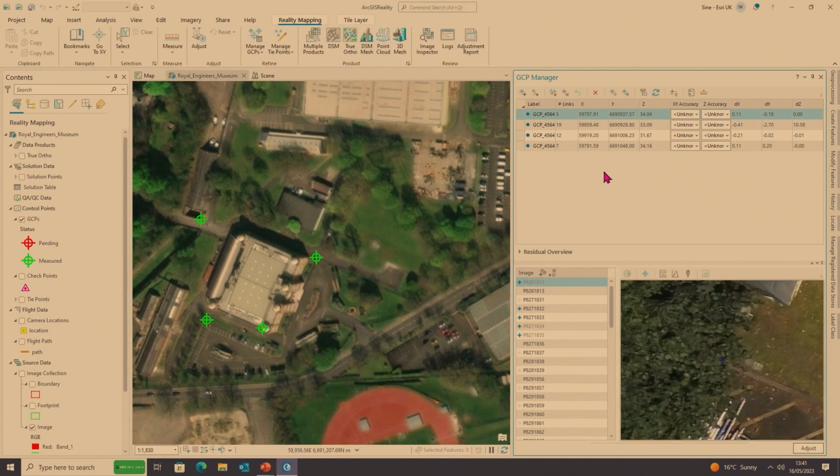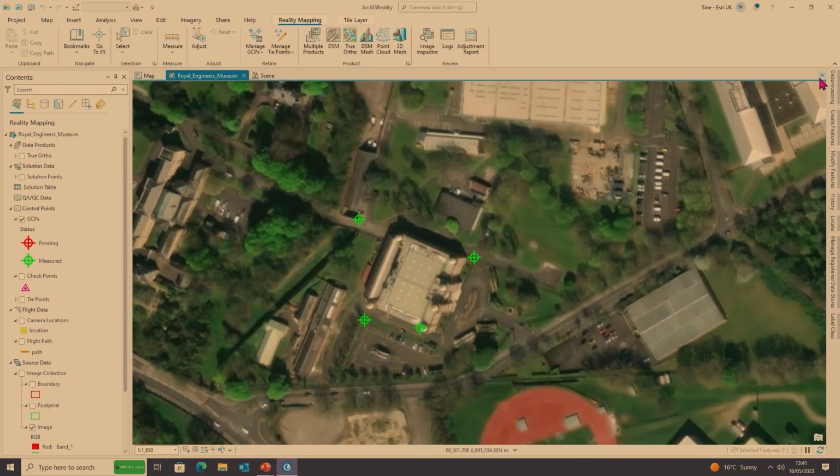Now these are added, I can add some additional tie points. Using the image viewer here and the list below, I can see all of the images that overlap with each of my ground control points. ArcGIS Reality will automatically calculate many of these additional tie points for me, but I can update these or add more where necessary. Then once I'm happy with all of my points, I can rerun the block adjustment, and then we are ready to create our final product.